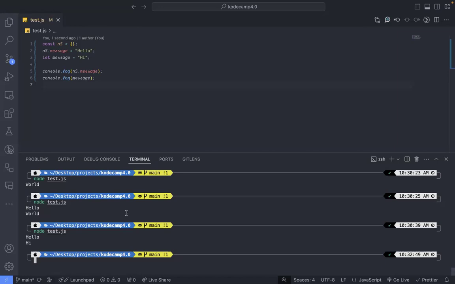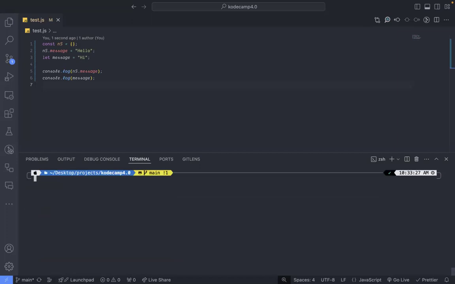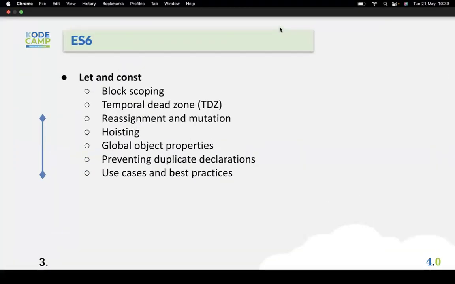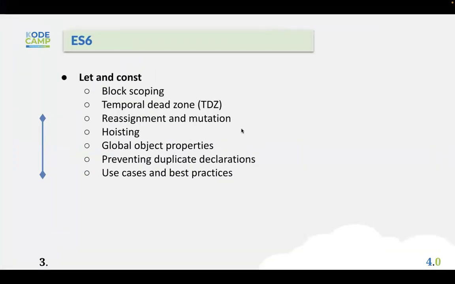And you can use linters and static code analysis to avoid duplicate declarations. That's why ESLint is there. It's very popular. You can set it up in your projects to avoid duplicate declarations. So moving on, we have use cases and best practices.